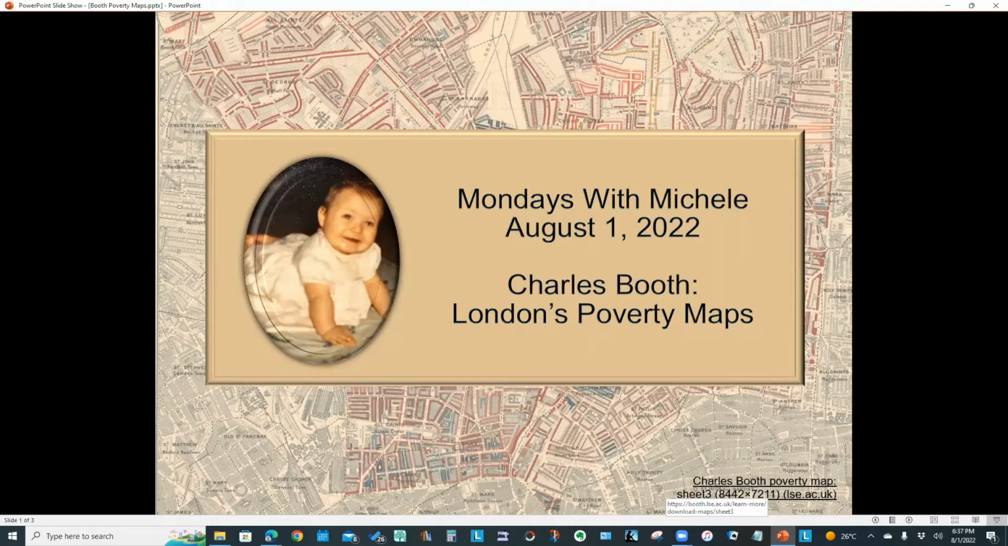This week we are going to look at the London School of Economics website on Charles Booth and his London poverty maps. We will explore the interactive digitized maps and Booth's notebooks containing his observations on London life and notes about the people he interviewed. We'll also look at some of the other collections available on the London School of Economics website.